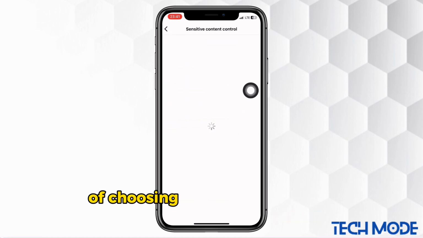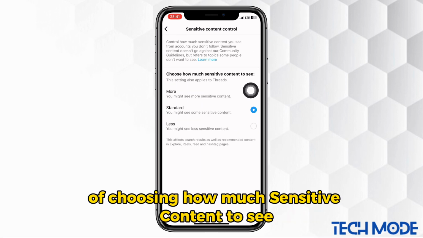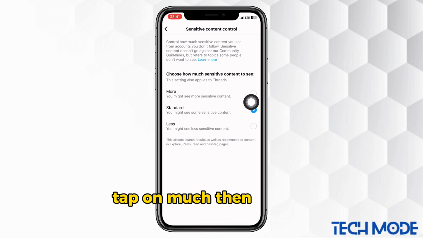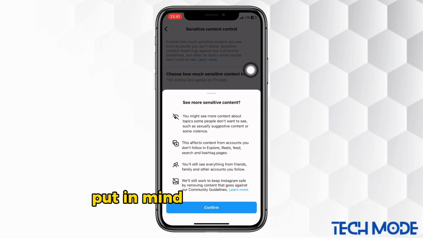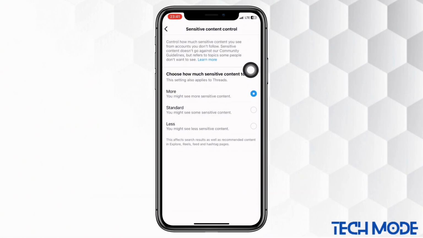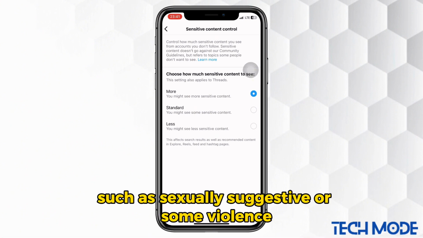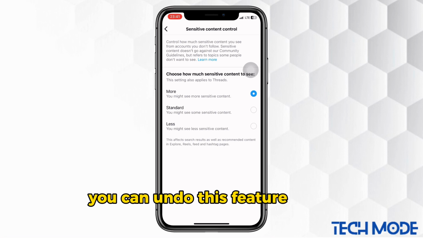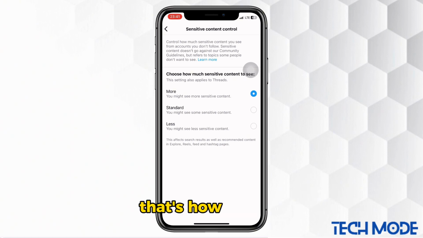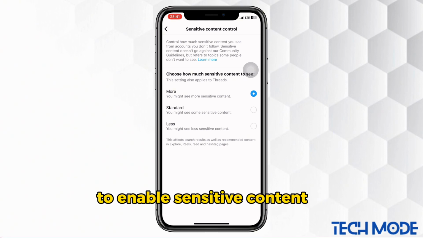In this section of choosing how much sensitive content to see, tap on more. Then click on confirm. Keep in mind when this option is enabled, you might see content about topics such as sexually suggestive or some violence. You can undo this feature at any time. That's how easy it is to enable sensitive content on Instagram.